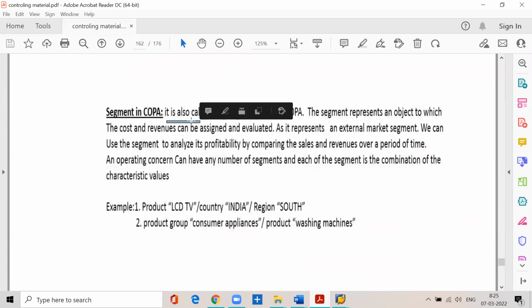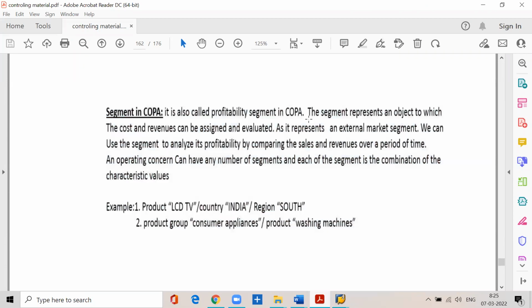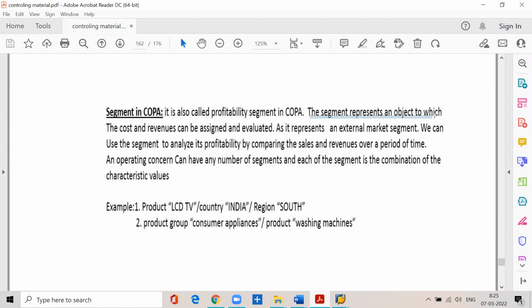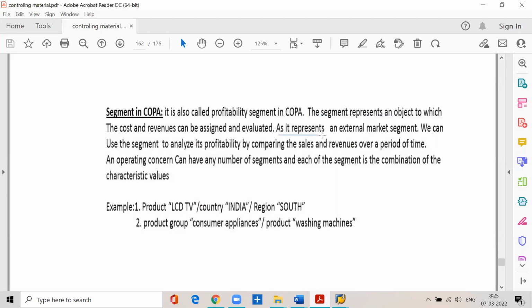It is also called segment in COPA, or it is also called profitability segment. The segment represents an object to which the costs and revenues can be assigned and evaluated. As it represents an external market segment, we can use the segment to analyze its profitability by comparing the sales and revenues over a period of time.